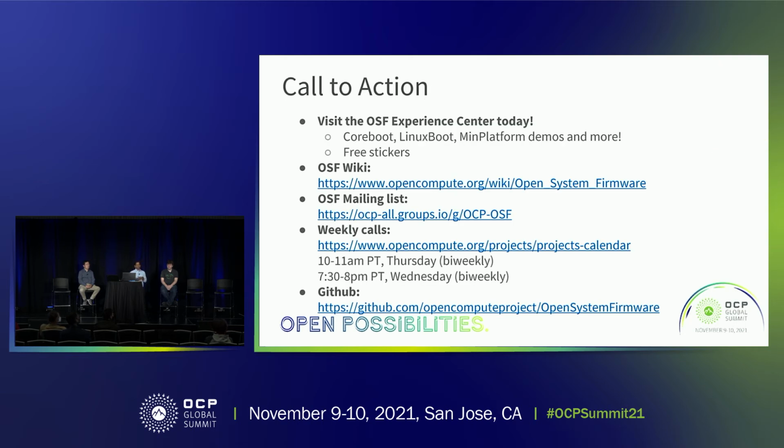Take a look at the Experience Center. I think there are a lot of companies who put in a lot of effort to give you the perspective on how OSF is shaping. There are coreboot demos, LinuxBoot demos, there are main platform demos. Would love you guys to take a look at the Experience Center demos because a lot of people spent a lot of time and energy to showcase what we have out there today.